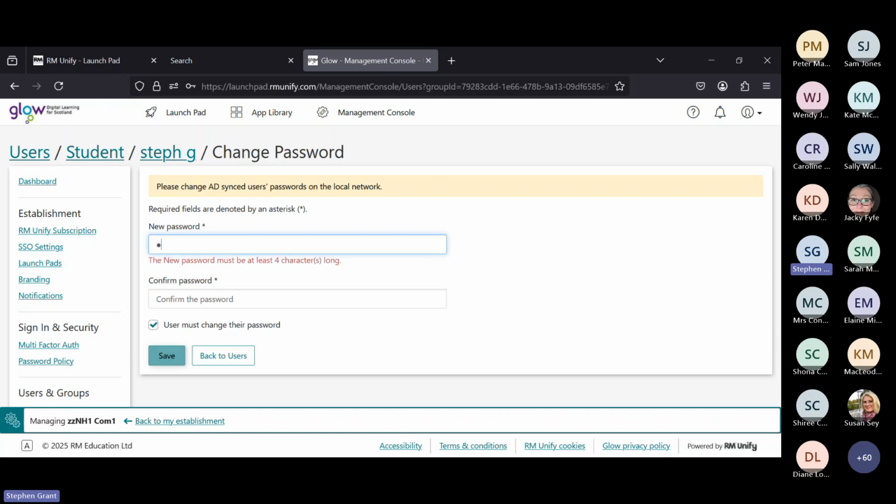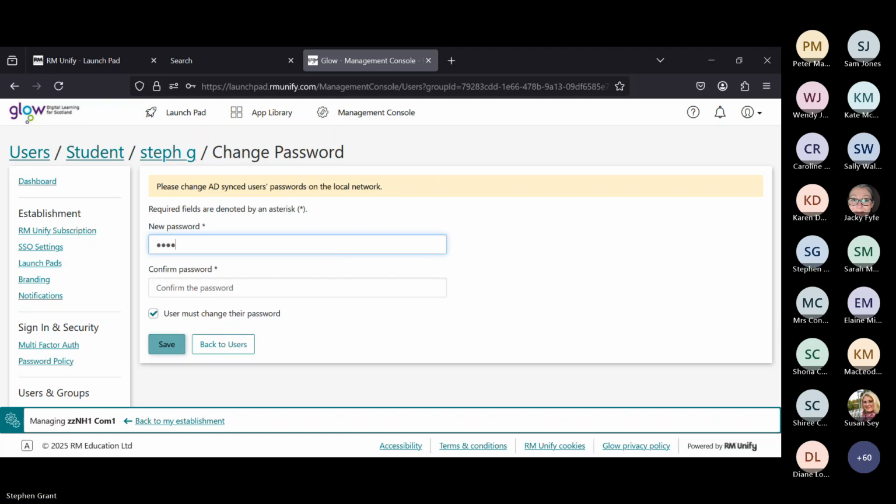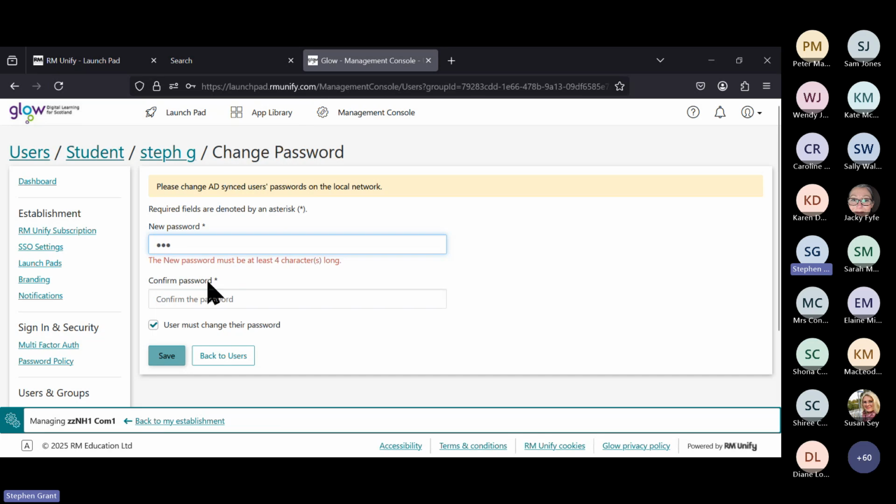All right, so if I change that right now, you will see that it allows me to put a 4-digit password in rather than having a complexity in there. So I'll take it back a character. You can see that the new password must be at least 4 characters long. There is no rule set in here because you are an administrator and you're changing a password for a user. Okay.